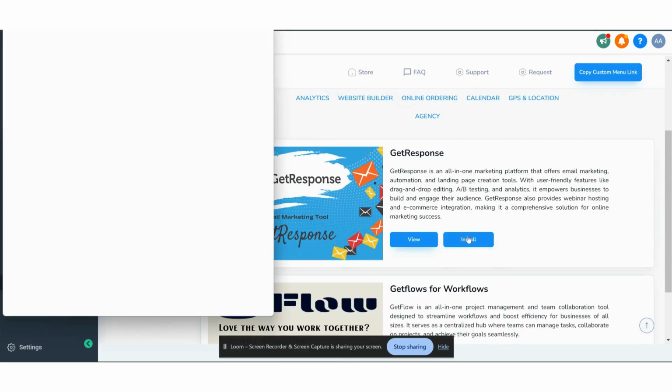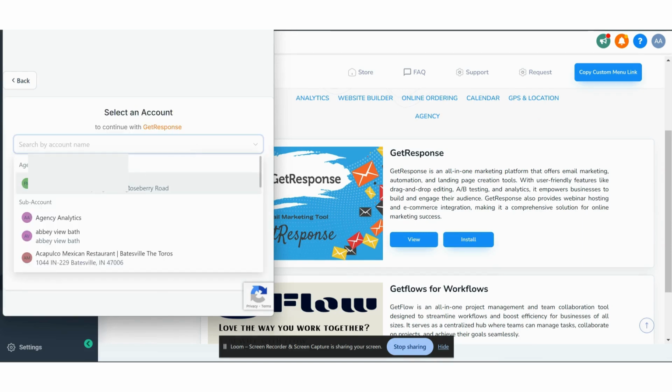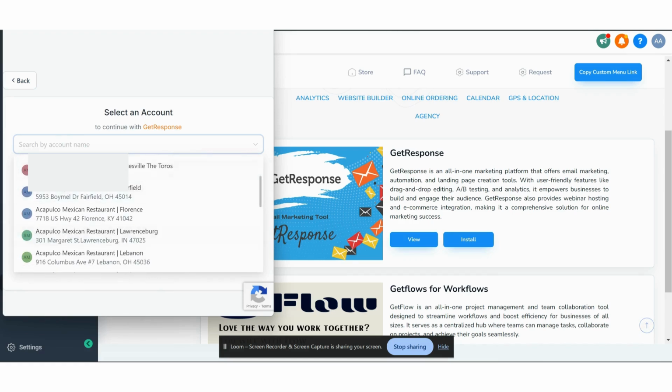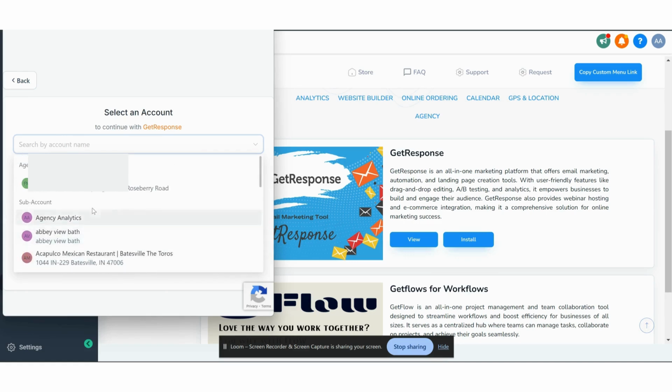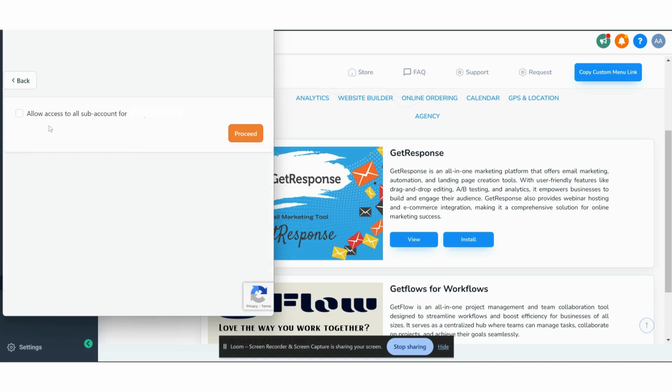So install it. If you want to install it on all the locations, then install it on the agency level. If you want to install it on a particular location, then you can install it there. In our case we are going to install on all the locations, so I am installing it on the agency. So here I allow and enable. So I'm going to proceed.